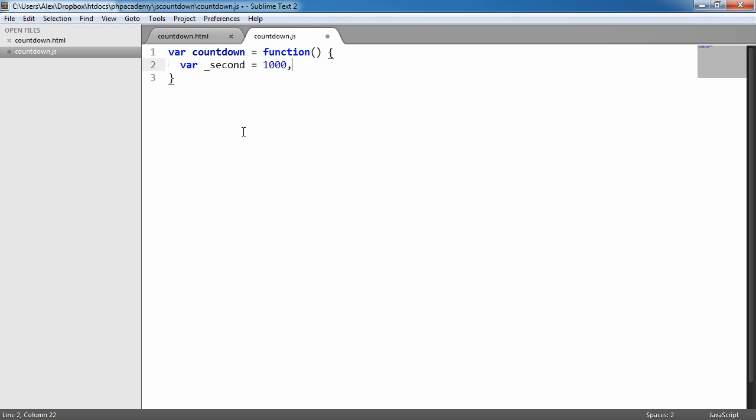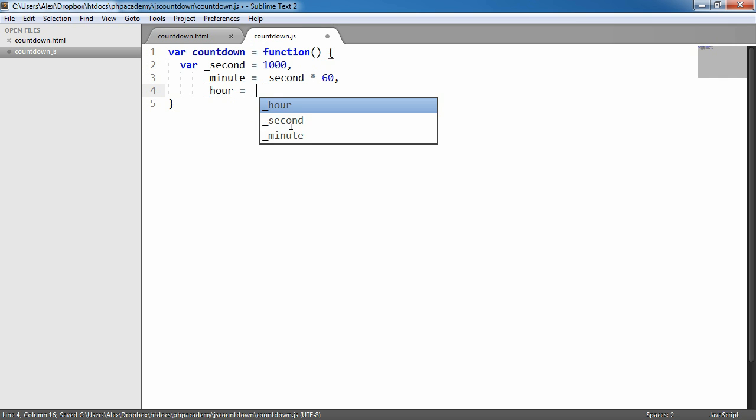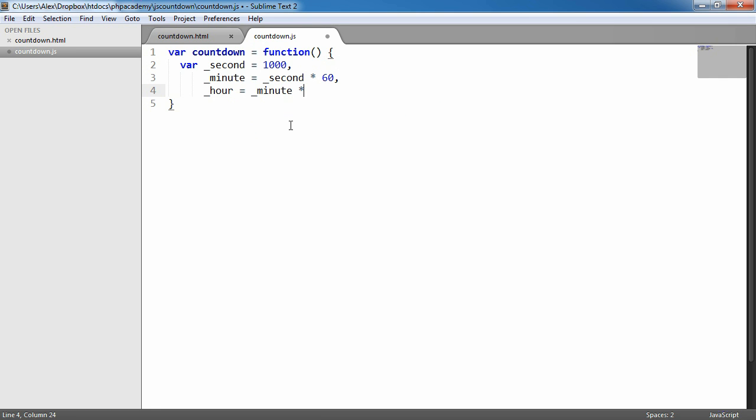So a second is obviously 1000 milliseconds. And now let's go ahead and work out what a minute is. This should be quite obvious. It's second times 60. Now you can see here I've created one variable, if you like, but I'm actually comma separating these. So we are creating more than one variable here. We're just not defining var each time we want to create a new variable. So an hour is going to be a minute times 60.